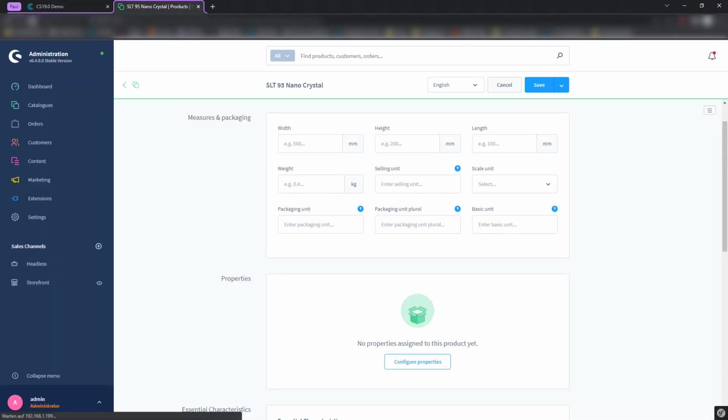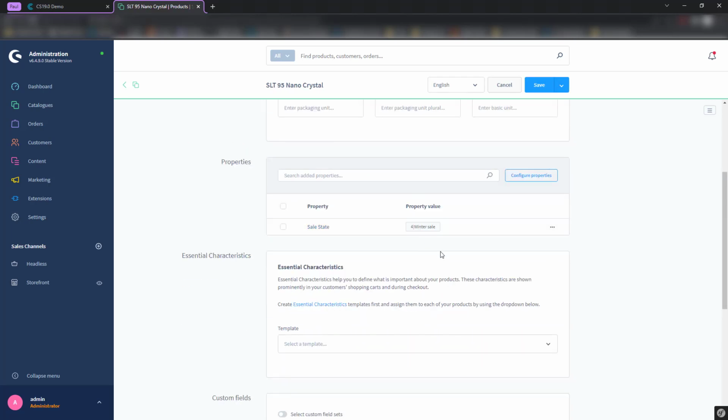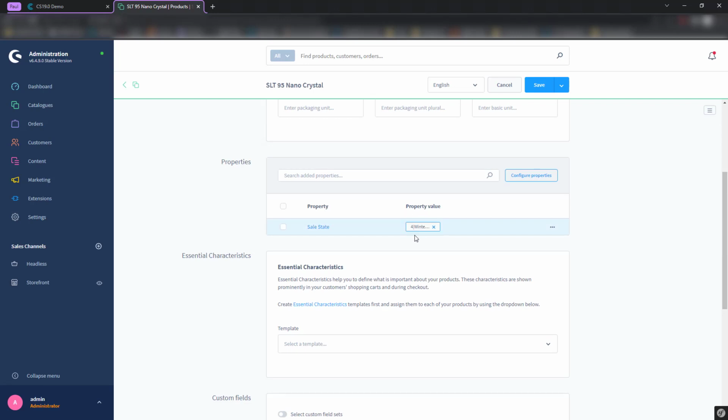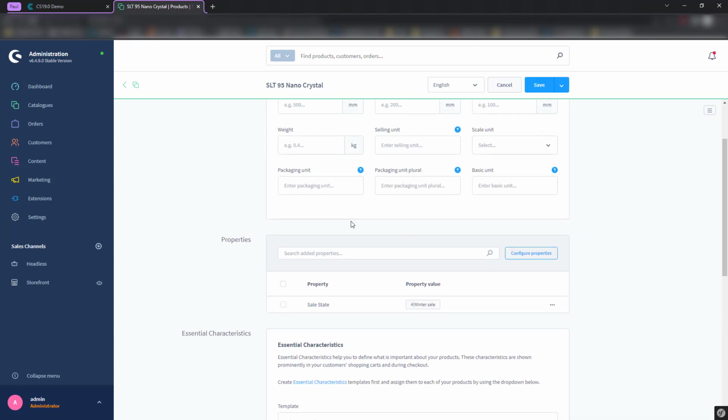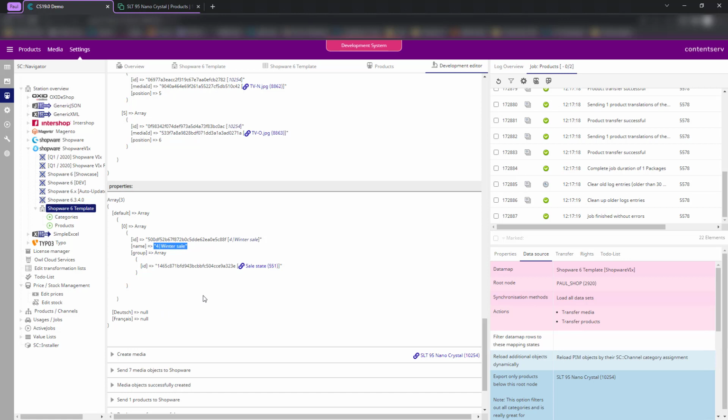So if we head into our product here and refresh it, we can see the value is set to winter sale, but in fact, this one here is a value object, and this value object has the name winter sale. So to be quite exact, not a value is set here, only a relation is created to the property value object. But still the value is here, the property worked perfectly fine. I just got a bit technical there.